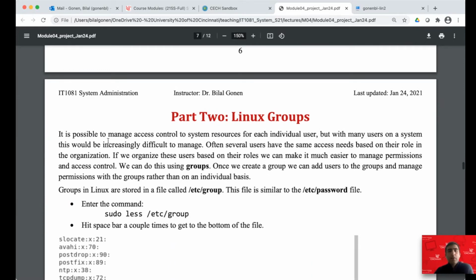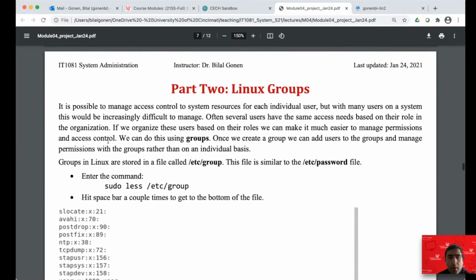Okay, now Linux groups. So it is possible to manage access control to system resources for each individual user. So I explained it, but it would be a lot of time. It will be difficult to manage. So instead, we create some groups and then we assign the users to the groups. And if you want to change the permission of, I don't know, maybe 100 users in the same group, you just change the permission of the group and everybody who is a part of it will be affected. So this will save you time.